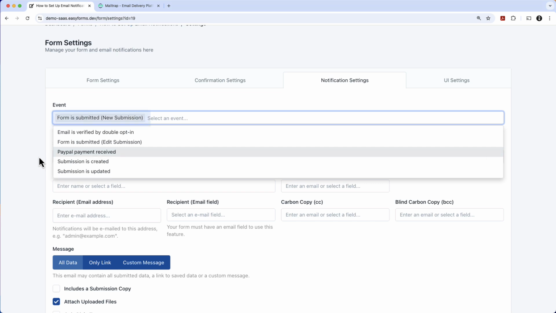When the event makes reference to new submission or edit submission, it means when the form is submitted by using the form widget or the form page. Meanwhile, submission is created or submission is updated when the entry is added or edited with the submission manager. The event email is verified but double opt-in is when we use the double opt-in feature, that in short is once the user confirms his email by clicking the opt-in link.